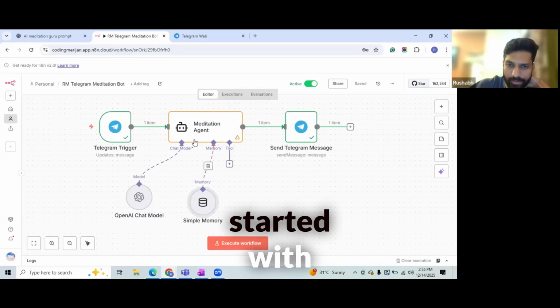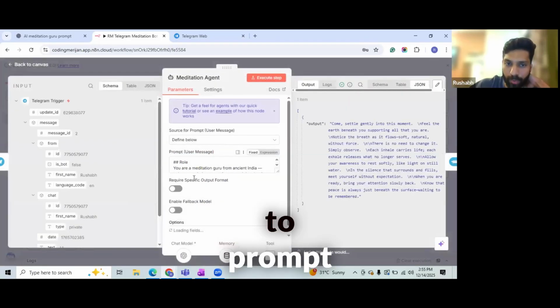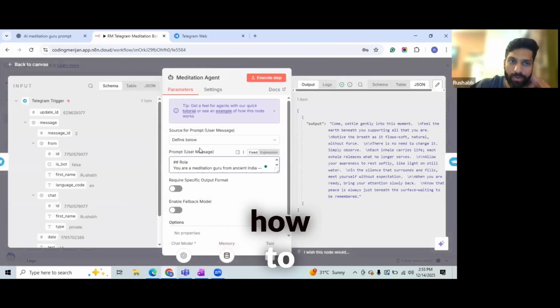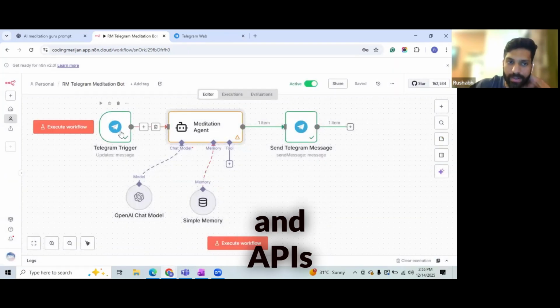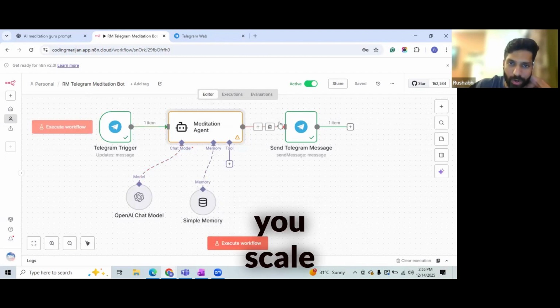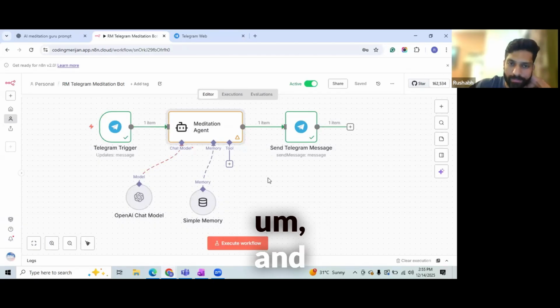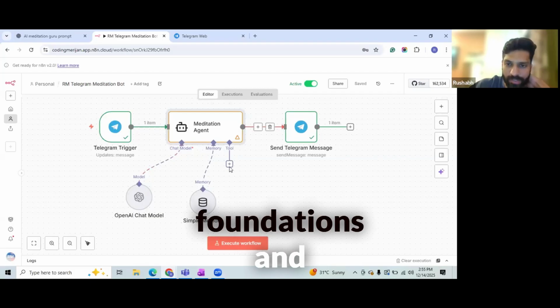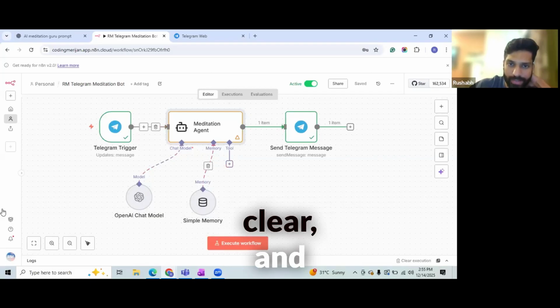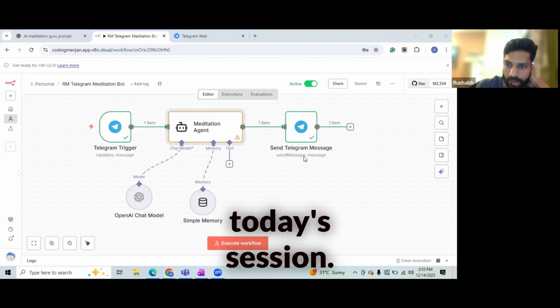And it's good to get started with simple things like these, because now you have an idea of what AI agents are, how to prompt them, how to get the access token and APIs and set them up in your credentials. These are the things that will actually help you scale your AI automation to industry specific use cases, and actually help you get ahead. But your foundations and basics should be crystal clear, and that's why we're focusing on the simple stuff initially. So I think we are done for today's session.